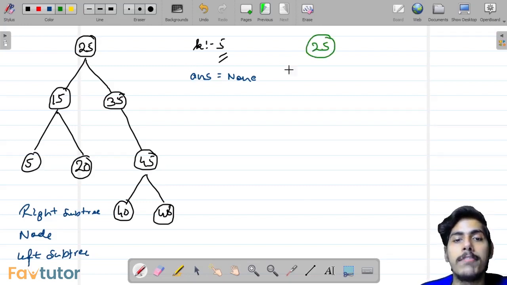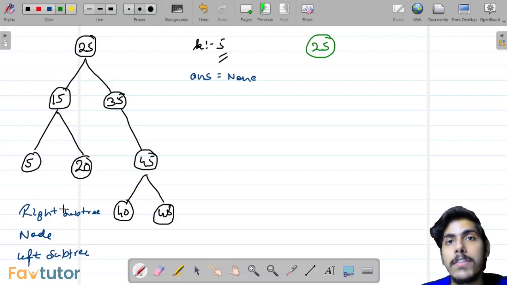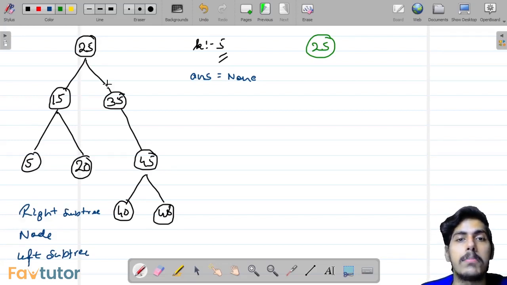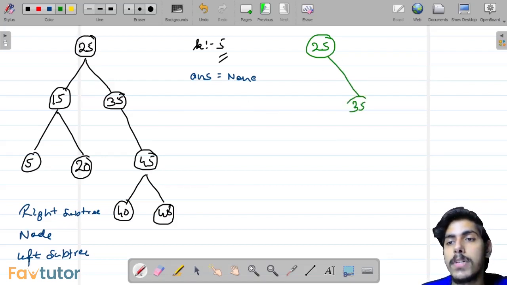So for node 25, is there any right subtree? Not the left subtree. We are performing a reverse in order traversal. So for node 25, the right subtree is node 35. So our recursion will reach at node 35.